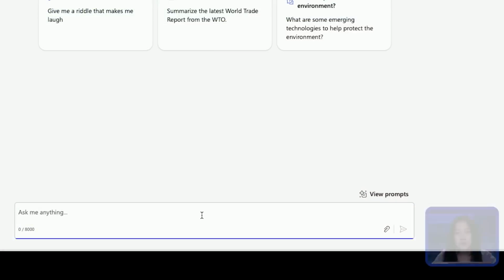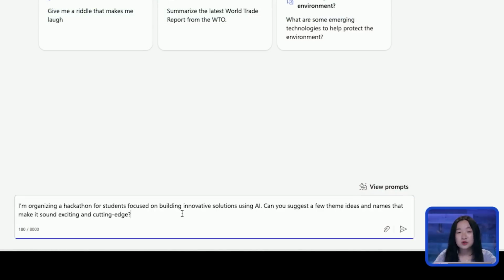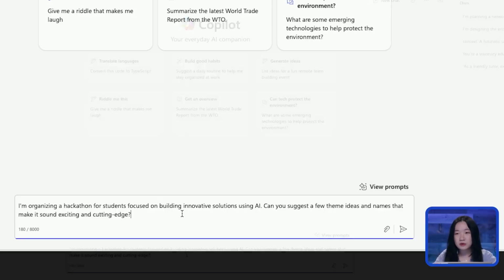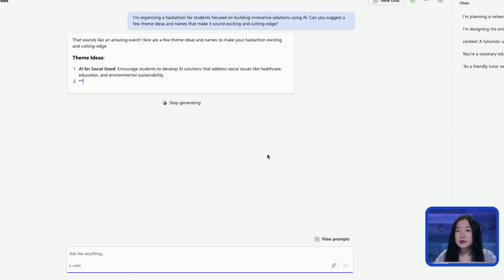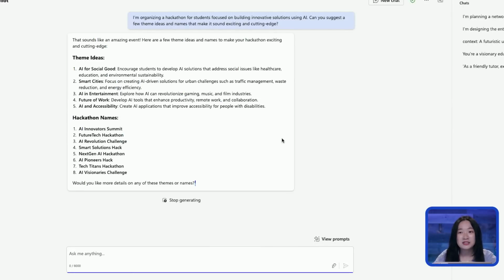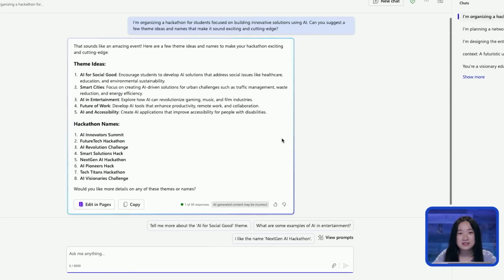So for this example, I want to organize a hackathon for students focused on building innovative solutions using AI. Can you suggest a few theme ideas and names that make it sound exciting and cutting edge? So this is what I'm going to input into Copilot right now. And here you can see Copilot generate a few theme ideas as well as some hackathon names.